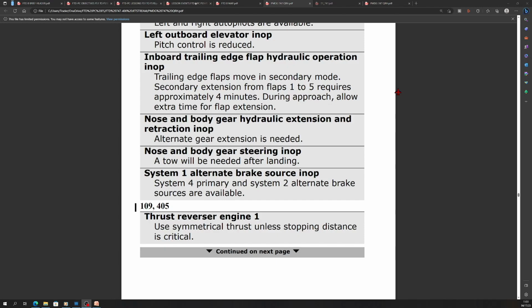But when you go to flaps 5, the outboard leading edge flaps come out, and then the trailing edges start to come out. And from 1 to 5, there's a lot of flap that has to come out to go to flap 5. So that takes a while to do. And so they say allow 4 minutes. It's actually about 3 minutes and 45 seconds. And it says during approach, allow extra time for flap extension.